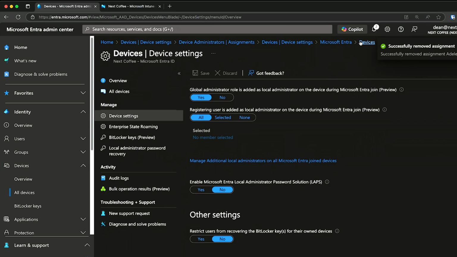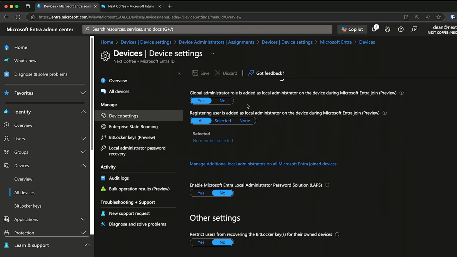Because what I was hoping to do is manage who gets to be local admin when they join their computer to Entra ID. And that's most often going to happen when they build a computer from scratch using Autopilot. And you can see we've got a couple of options here now. We've got Global Administrator is added as local administrator on the device during Microsoft Entra Join. That's by default, yes. And you can see that that sounds like a little bit of a security issue, right?